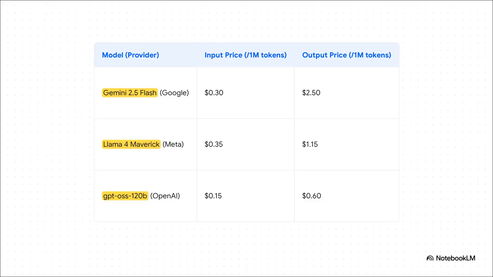This comparison really highlights the kind of strategic decisions you get to make. Look at this. Google's Gemini Flash is super cheap on the way in. Meta's Llama 4 is a tiny bit more for input, but way cheaper for the output. And then you got OpenAI's model, which is the most affordable on both ends. So if your app sends short prompts but needs long, detailed answers, Llama might actually be the most cost-effective choice. If you just need the cheapest possible option for balanced tasks, OpenAI could be your winner. This isn't just a price list, it's a menu of different cost profiles that you can match to how your app actually behaves.